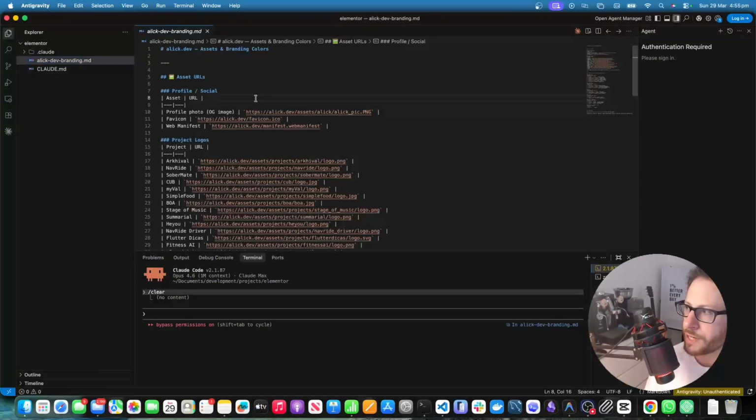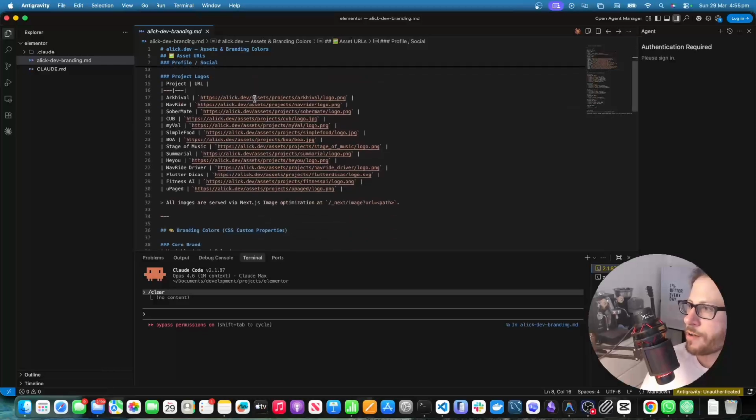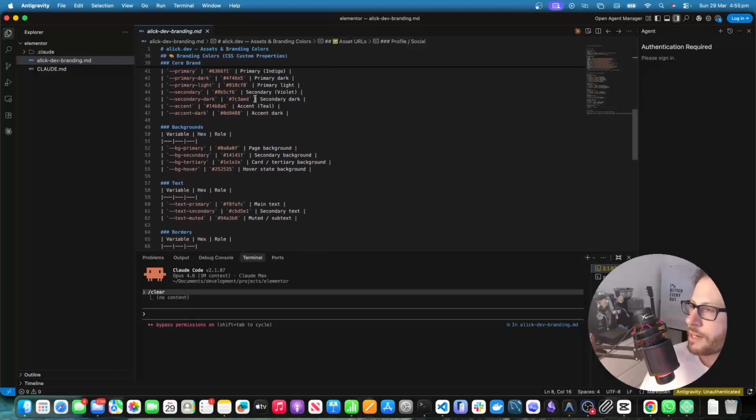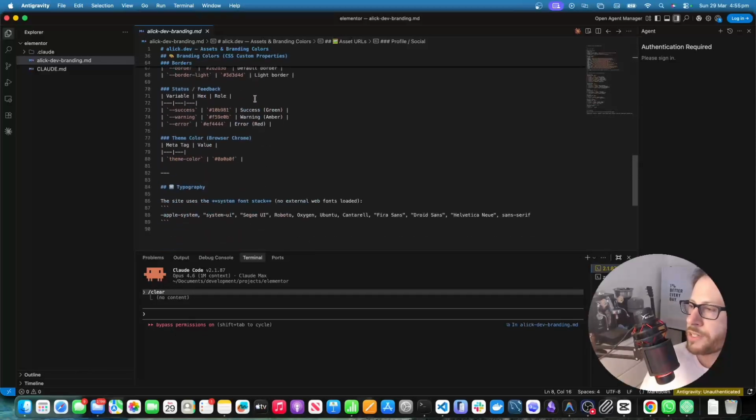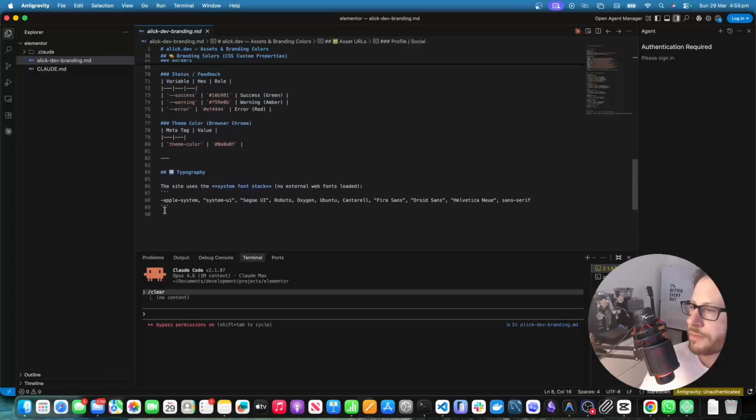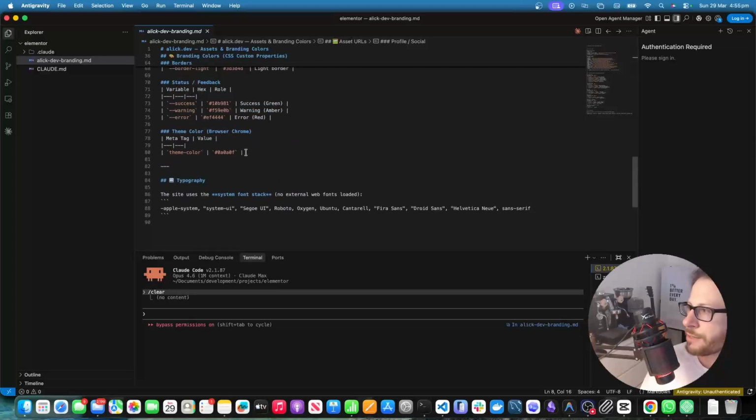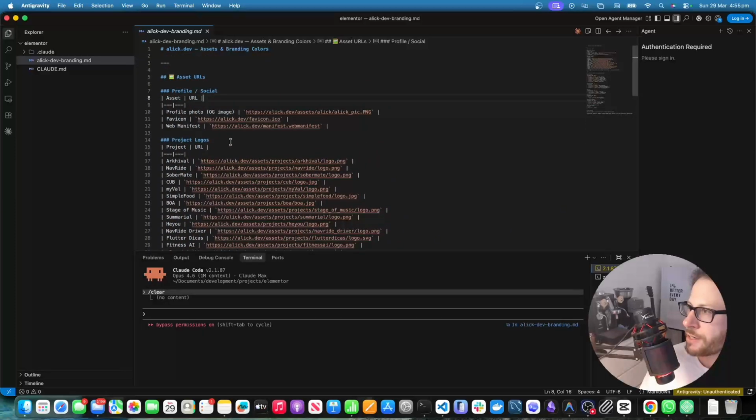In this case, I just created this markdown file with the branding for my landing page. I have the colors, the links, pretty much the branding of the landing page, which is just 88 lines of information here. It could be more useful, but as this is just for demo purposes, I'm making it smaller, okay?